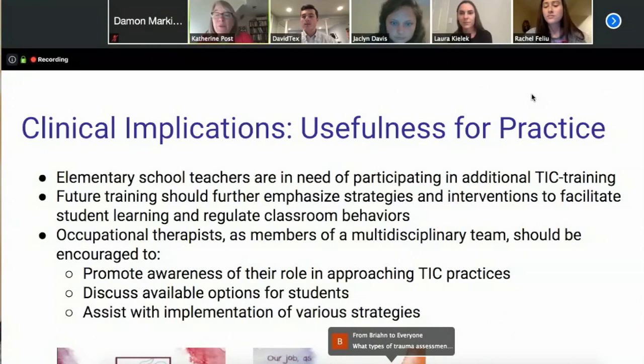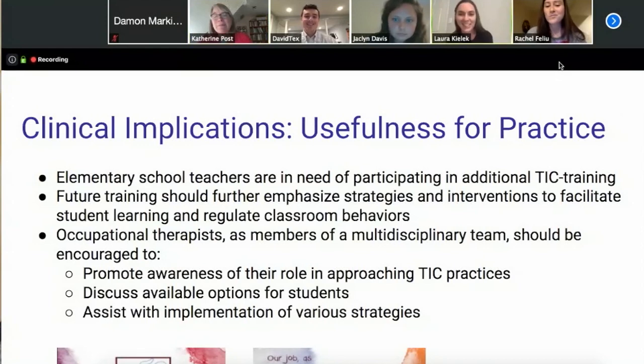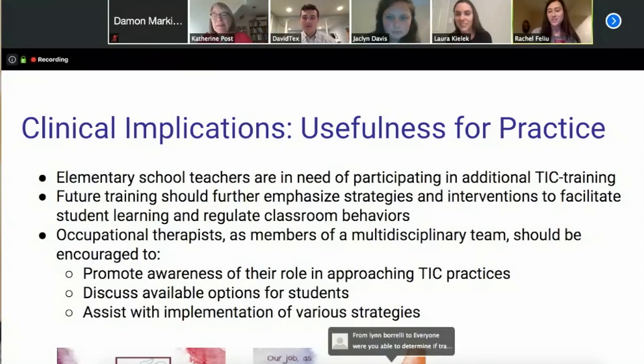Next question, what types of trauma assessments are available? I do not know any specific assessments. That wasn't one of the things that we really looked at when coming up with our survey. We more just wanted to know the teachers' familiarity and knowledge about it, but I think that's definitely something that we could look into for the future.